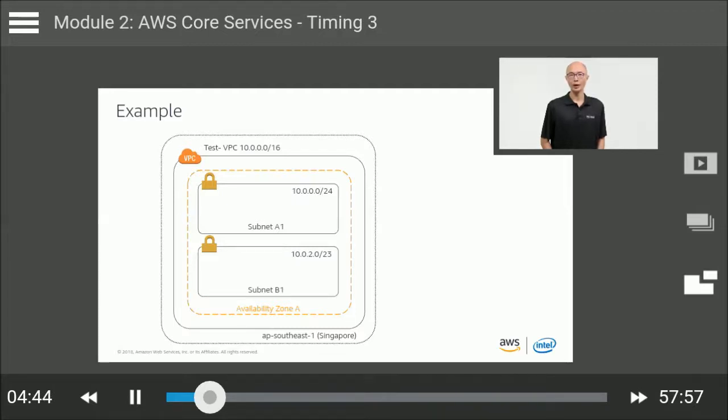Next, you will create another subnet called Subnet B1 and assign it an IP address space, however, this time with 512 IP addresses. For the non-networking administrators in the audience, there are plenty of CIDR calculators online that can help you figure out the number of IP addresses in a CIDR range.